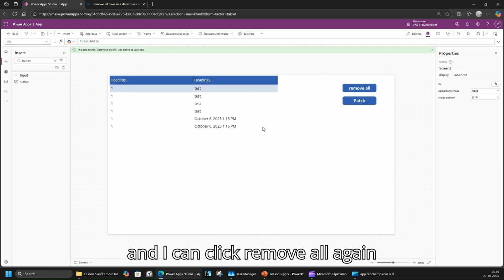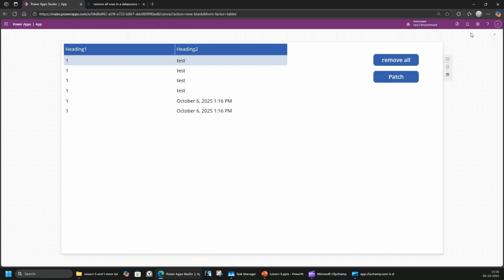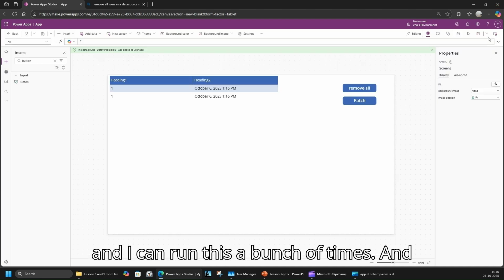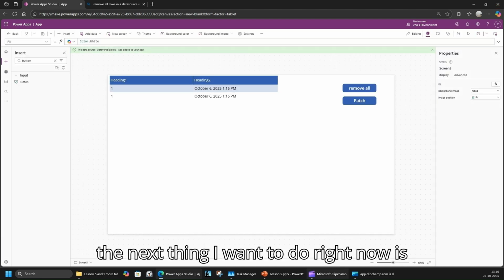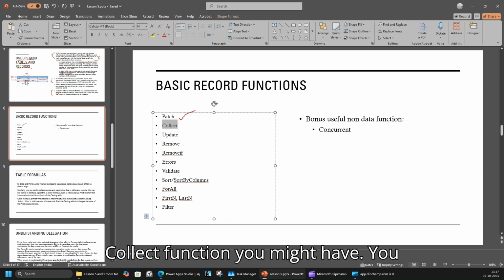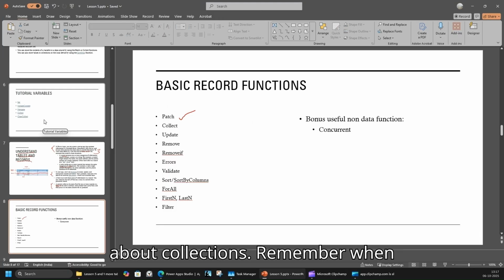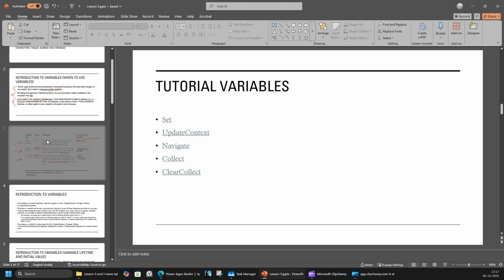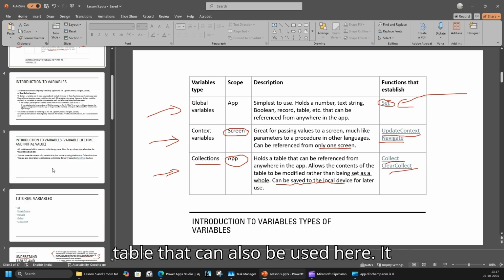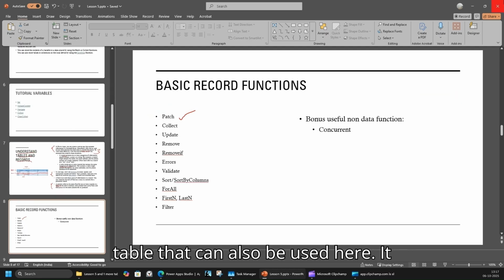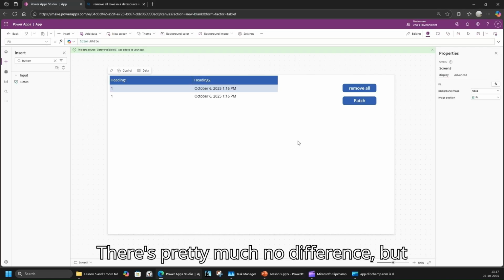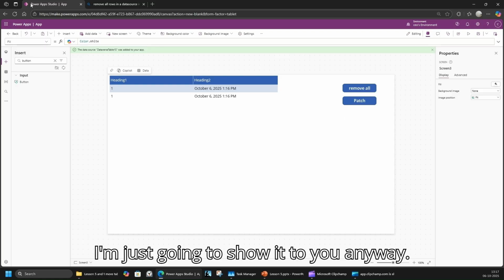Okay, and I can click Remove all again, and I can run this a bunch of times. Okay. And the next thing I want to do right now is go over the Collect function. You might remember this when we were talking about collections. Remember when we talked about the variable type collection, which can be used to store a table. That can also be used here. It does pretty much the same thing as Patch when it is applied to a table. There's pretty much no difference. Okay. But I'm going to show it to you anyway.